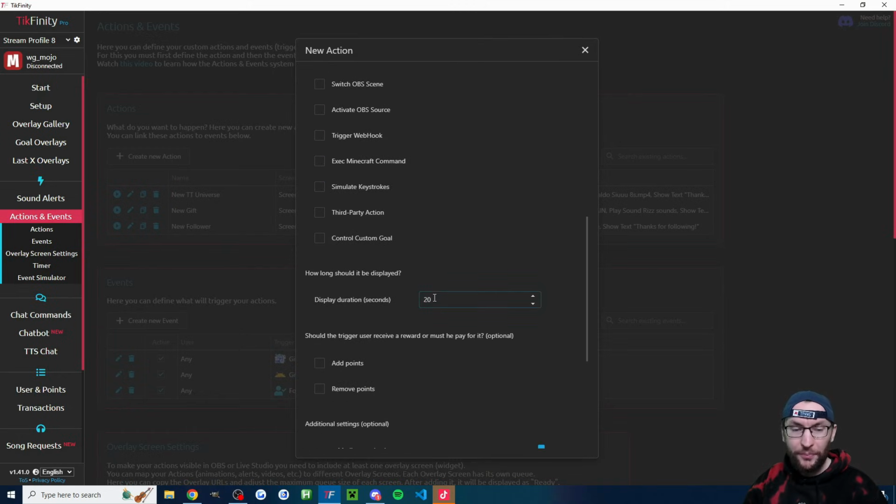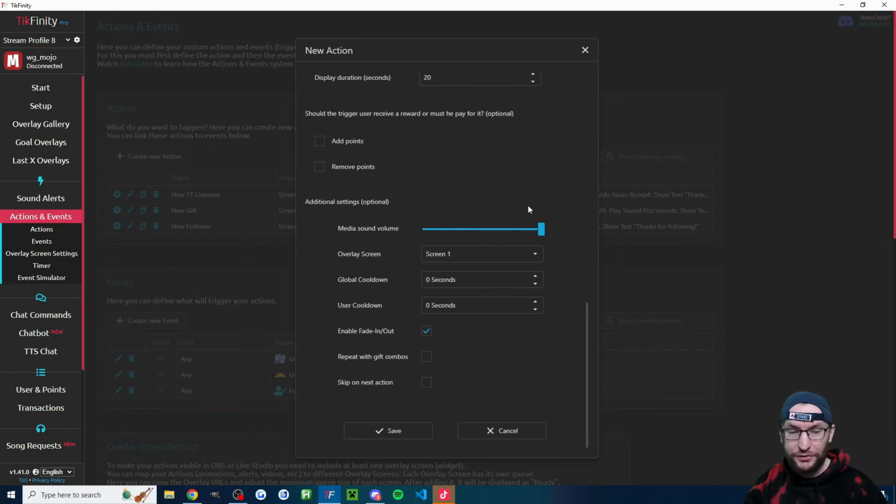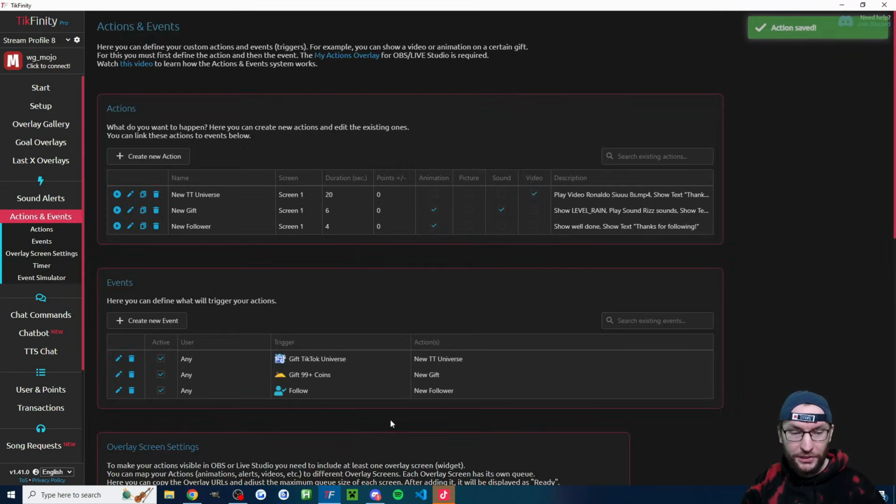If we scroll down the page a bit, make sure the duration is at least the length of the video, and then scroll down even further. And here you might want to repeat with gift combos. So in my example, if somebody was crazy enough to send me, for example, 3 TikTok universes, if I repeat with gift combos, it will play the video 3 times. If I don't, then it would only play the video 1 time, even though they sent 3 universes. So I'm going to repeat with gift combos and press save, and then we're going to create a new event.